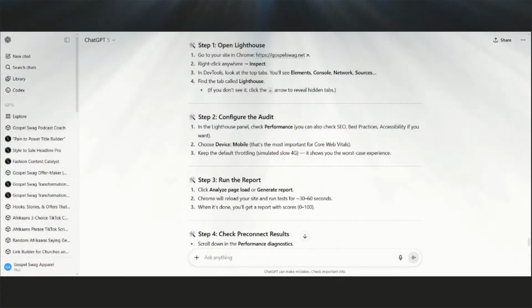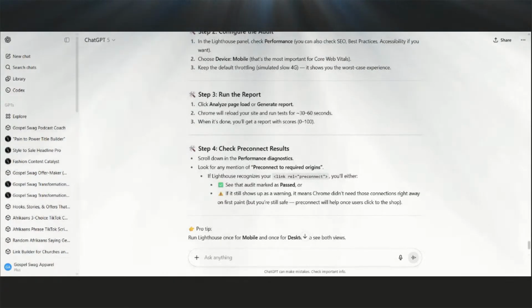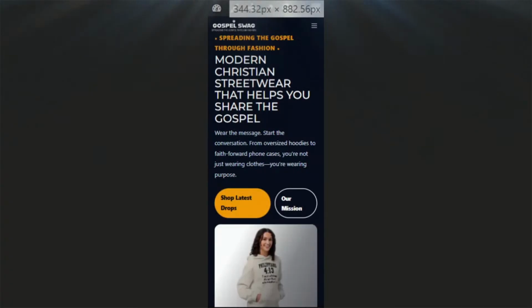All right, and then it's step 4, check pre-connect results. Scroll down to performance diagnostics. Look for any mention of pre-connect to required origins. All right, cool. So I didn't even know about Lighthouse. That's pretty cool. So it's telling me, okay, here's my report. It says my SEO is good, best practice 75, accessibility 89, performance is 40. There were issues affecting the run of this Lighthouse, Chrome extensions negatively affected. Wow, that's pretty cool how you could get this from your site. Didn't know that. So I just learned something new.